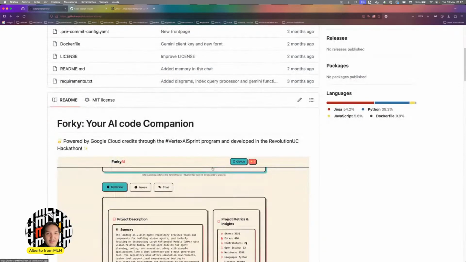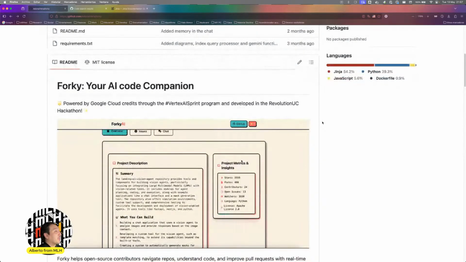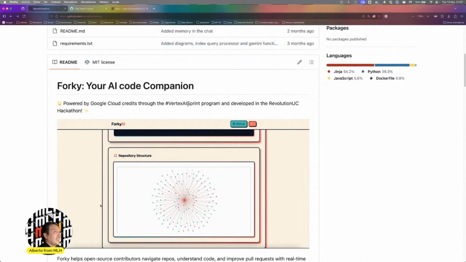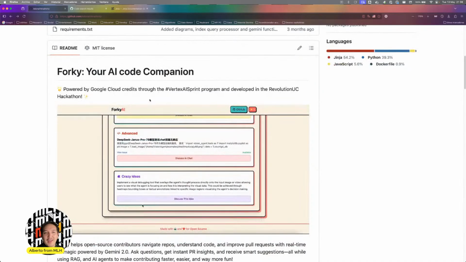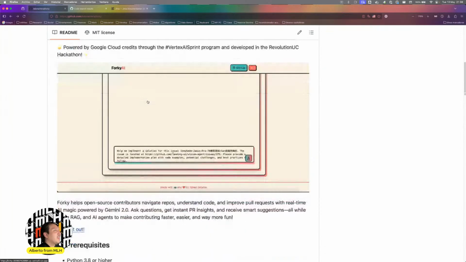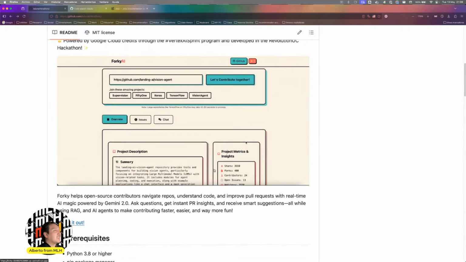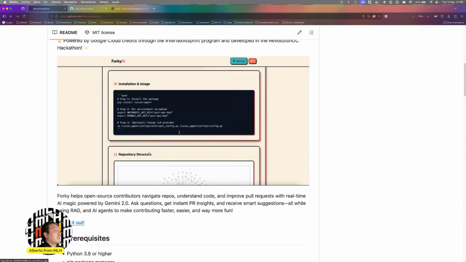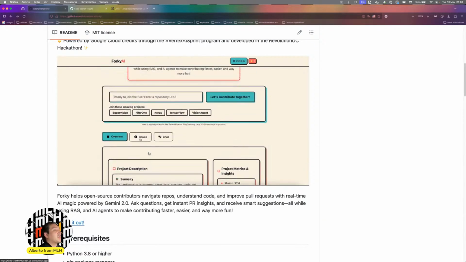Forky, your AI code comparison companion, powered by Google credits through the Vertex AI Sprint program and developed in the Revolution UC hackathon. Yeah, this is what I talked to you about. We have a very instructive video of what we can expect here. Let's wait for it to start again. So you search for a project, you get some insights on that general project, structures, the summary.